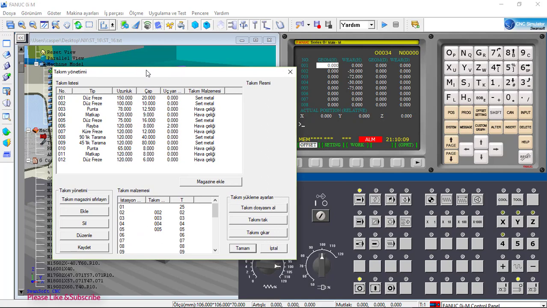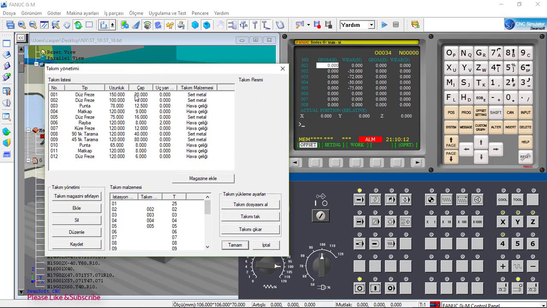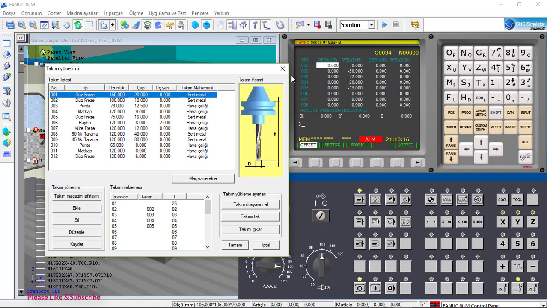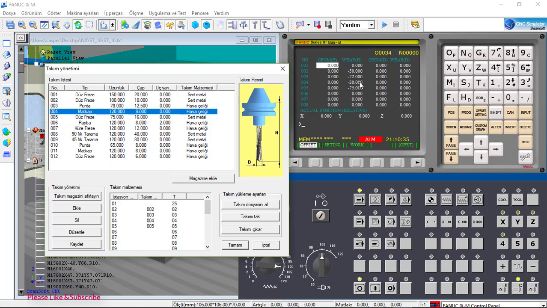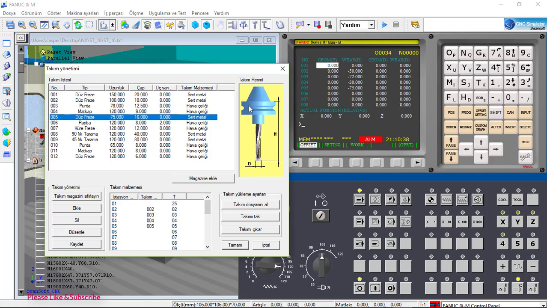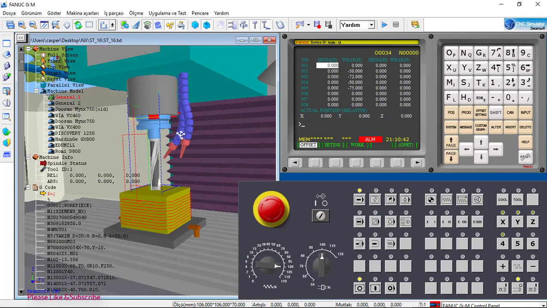As you see, I adjusted my tool according to this one, and I will use those differences between the tools. As you know, those length 150 minus 100 equals to 50 minus 50, as you see this, and as you see, yes, those are okay.